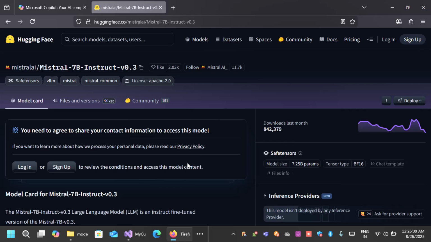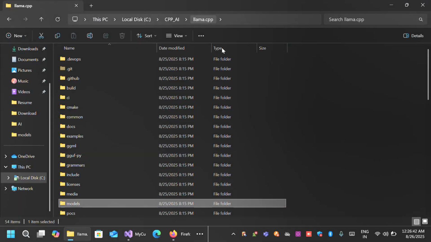This is an open source Hugging Face model. There are also other websites available where you can download the open source models. Now I will show you how to download and build the library for Llama. There are also other C++ supporting AI libraries, but mostly I will use this Llama library. I'll also show how to build it in Visual Studio 2022 by making use of this library.